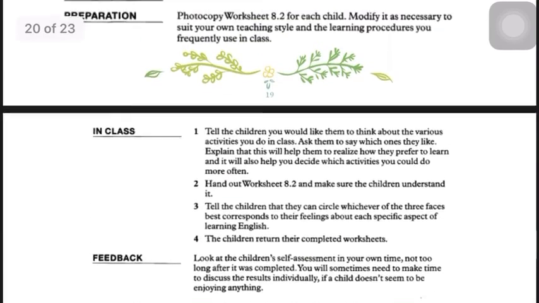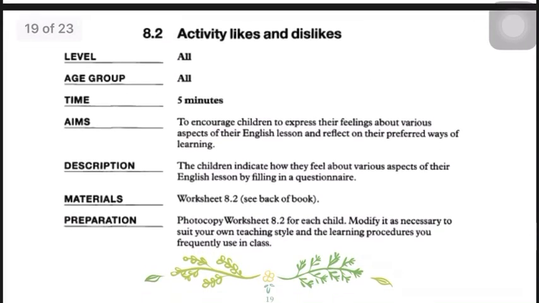And then for the last example, we have the activity Likes and Dislikes. Level: all. Age group: all. Time: 5 minutes. Aims: to encourage children to express their feelings about various aspects of their English lesson and reflect on their preferred ways of learning. The children indicate how they feel about various aspects of their English lesson by filling in a questionnaire.